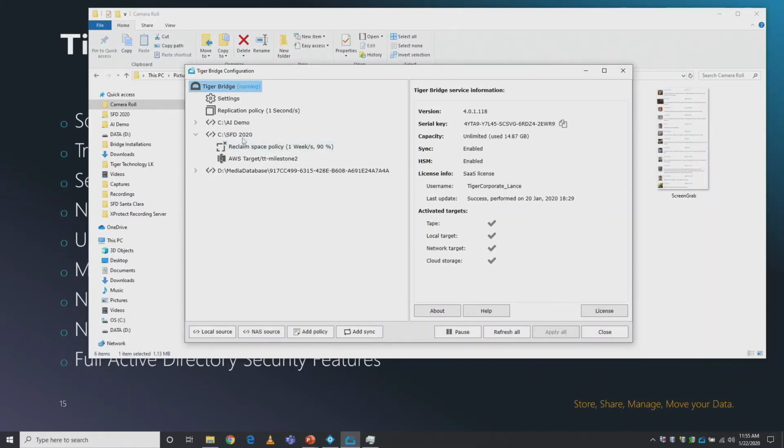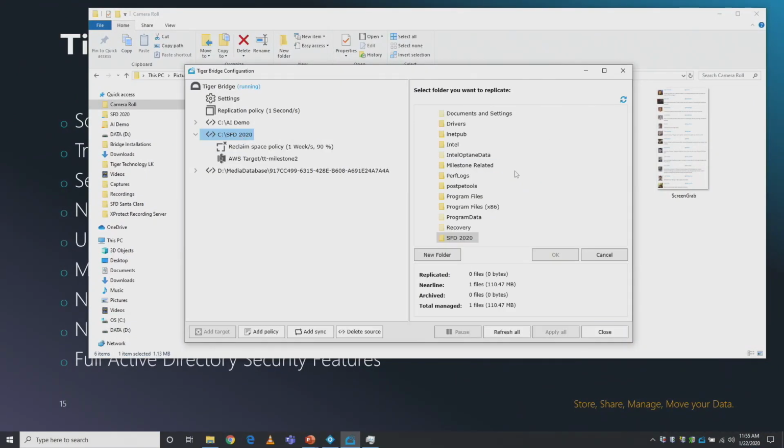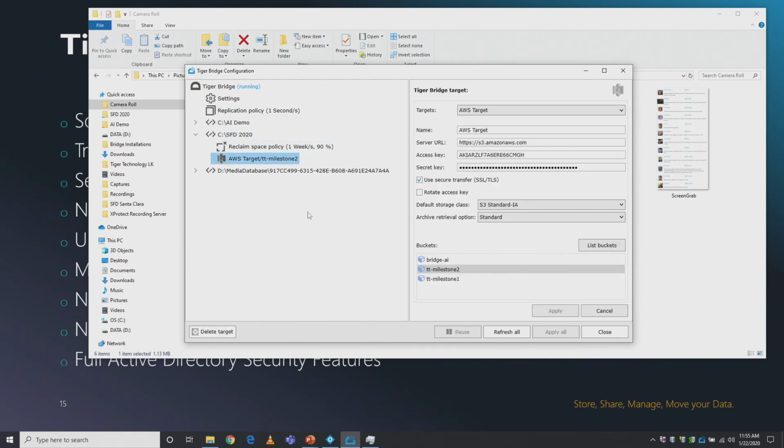Now, very simply, what we've got set up is a folder on my PC, on my laptop. And I am doing this live because we're in Silicon Valley and I just felt we should do that, right? So we've got Storage Field Day 2020. That is the source folder on my laptop, this laptop right here. The target is AWS, happens to be S3.